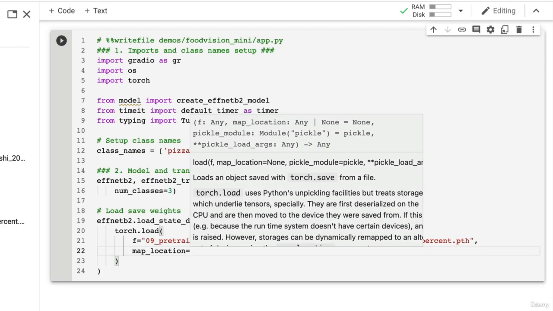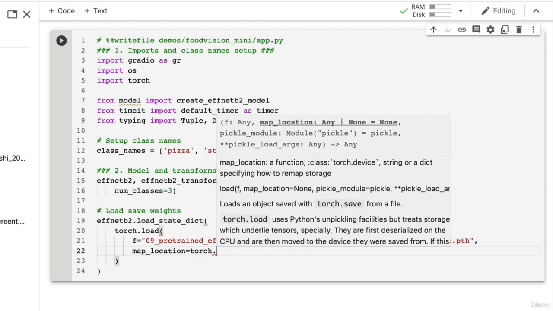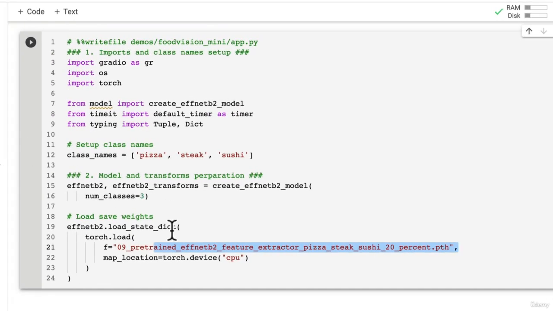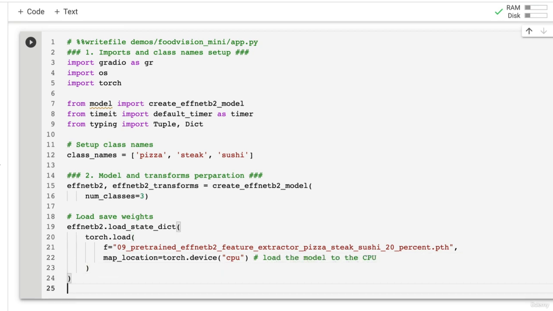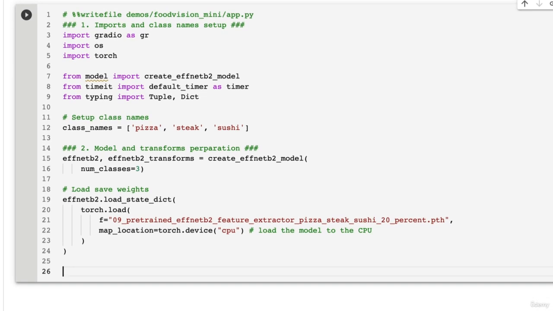And then this is another one that we haven't worked with before, but we want our model to run on the CPU. A little tidbit is that if we saved our model state dictionary after training on the GPU, it might by default think that we want to load it back onto the GPU. So this is where we hard code it to say, hey, when you load in this state dictionary, load it to the CPU. So load the model to the CPU. If you don't do that, you might get some errors if you don't have access to a GPU where you deploy your Gradio application.